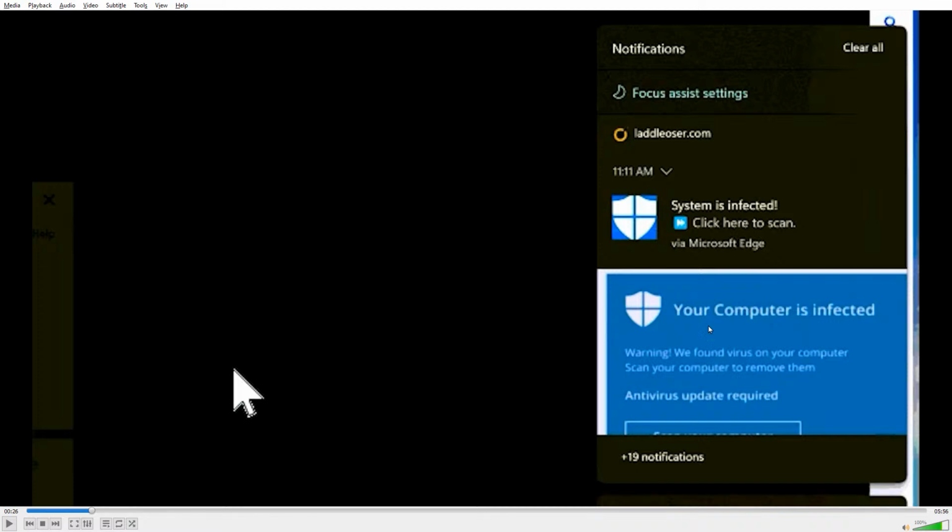Now, here's the next message that came up. After clicking to open that first message we were looking at, this is the next infection message showing up. It's also fake. And it also says via Microsoft Edge.